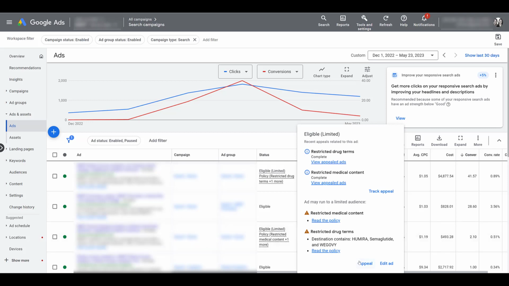You can see we can try to appeal it again to try to get the ads to full eligible status. Or we can look at editing the ads, or in this case, we need to edit our landing pages. At least these ads are running a little bit. And since we're targeting the entire US, we're still getting a lot of impressions.